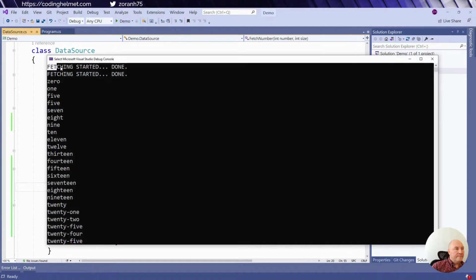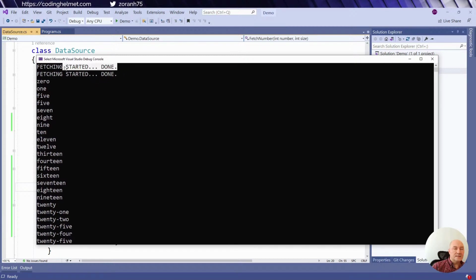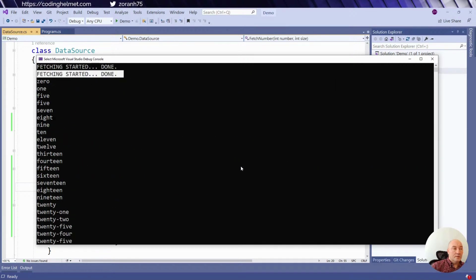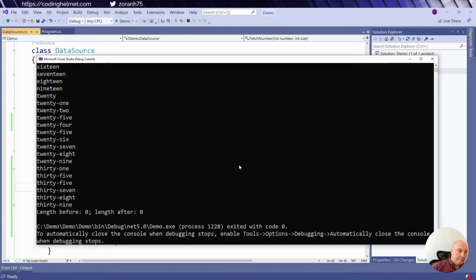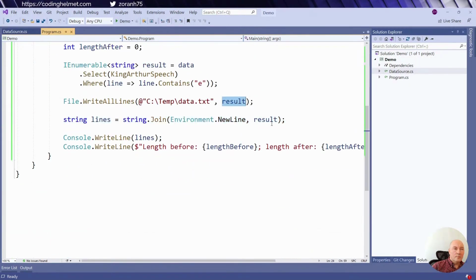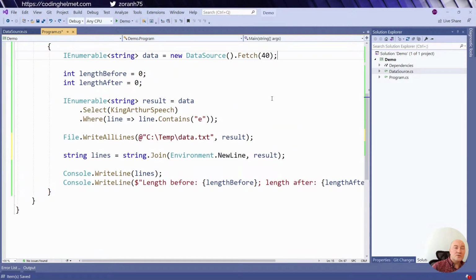Here, fetching started, fetching done twice, because I have written data to the file and also printed them on the screen, and both operations have consumed the sequence, and therefore the sequence was consumed twice, and since it is not a collection, it was constructed twice.